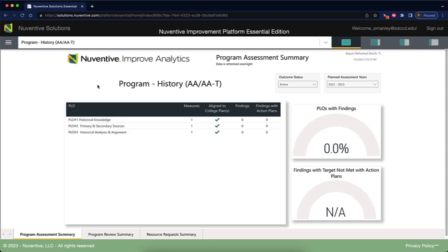So what you're going to see here is the PLOs. It's going to show you the number of measures you have for each PLO. In this case, each one of these program learning outcomes has 1 measure. It's also going to show you, have you aligned your PLOs to college plans? You'll have a green check mark if you have. You'll have a red X if they have not yet been aligned.